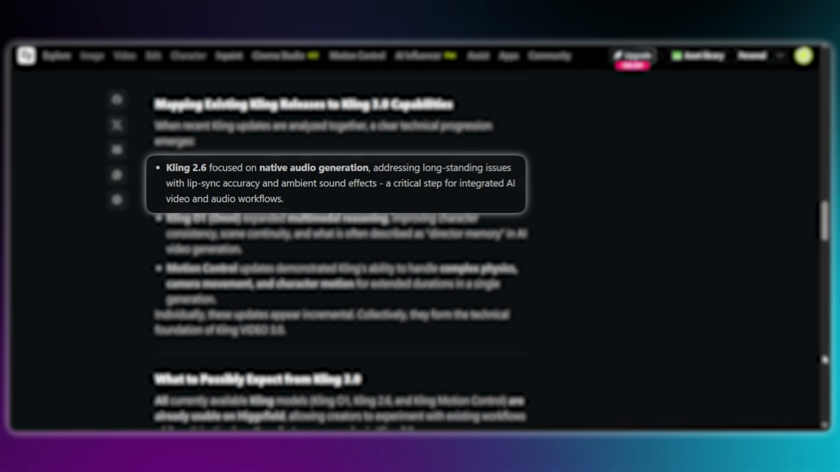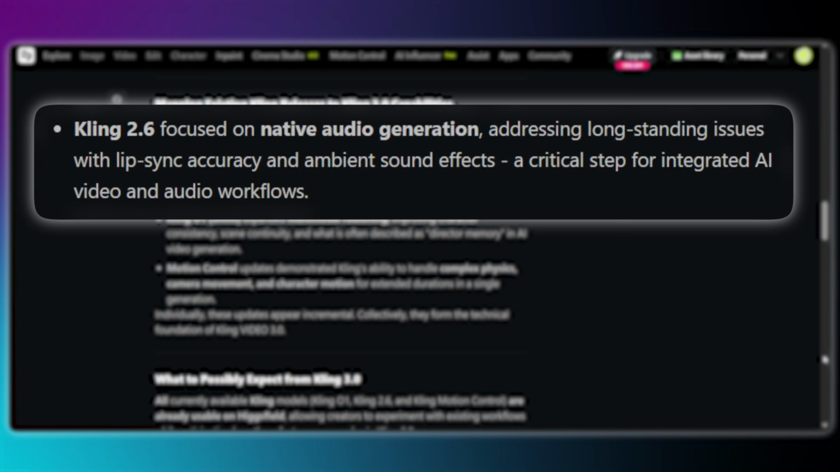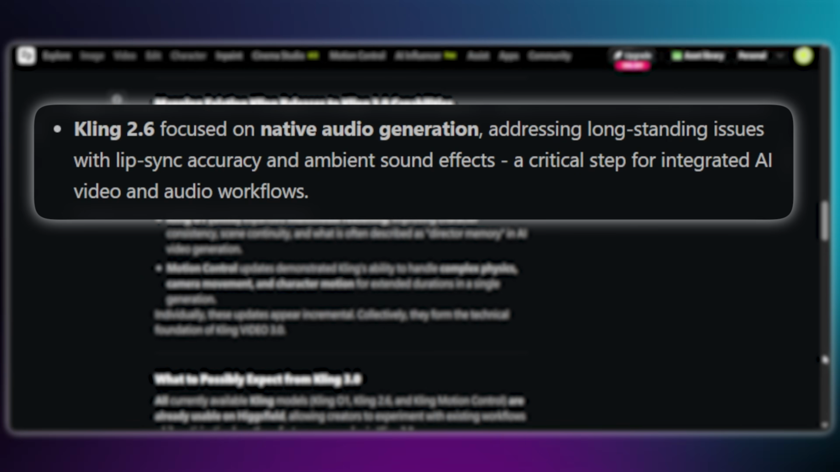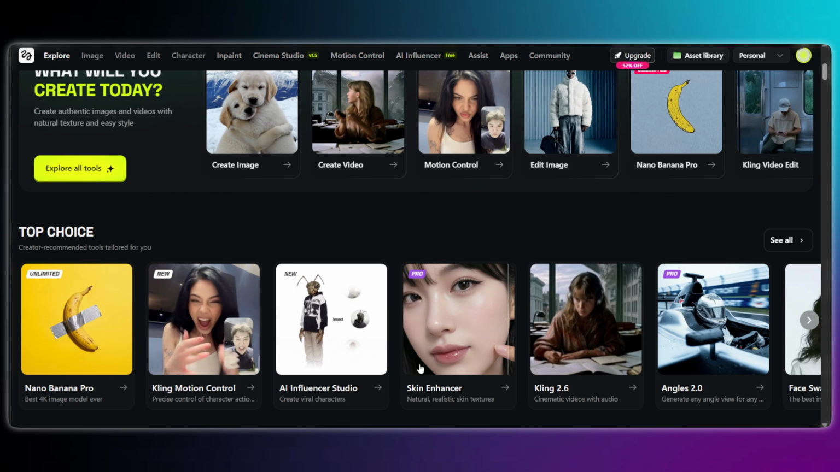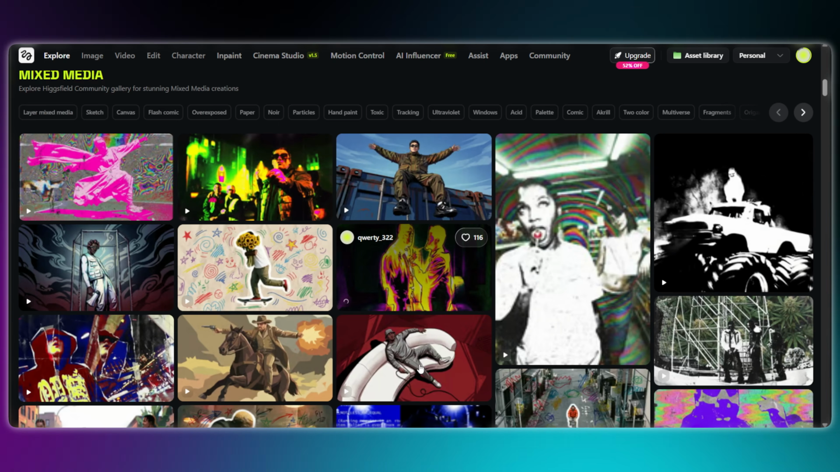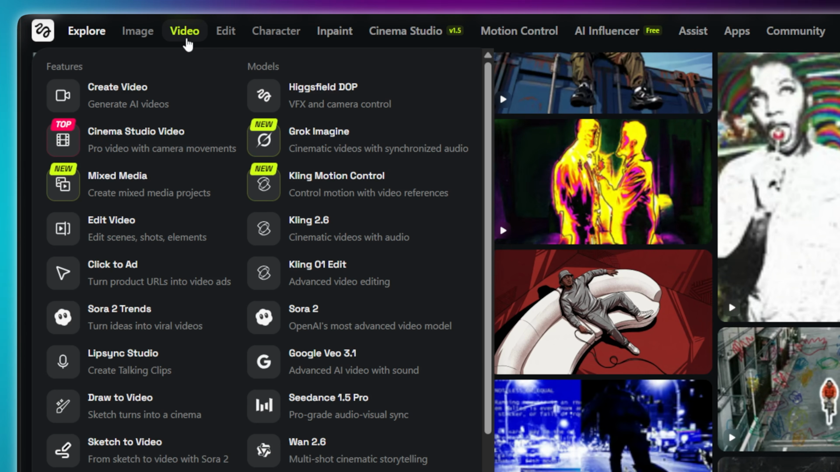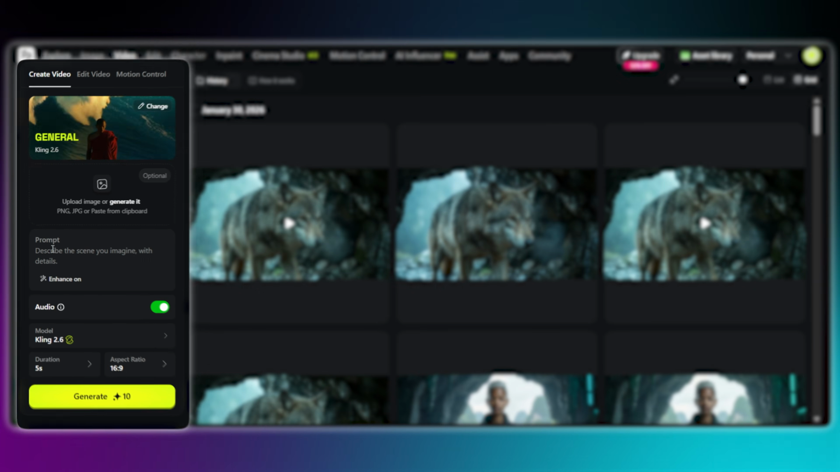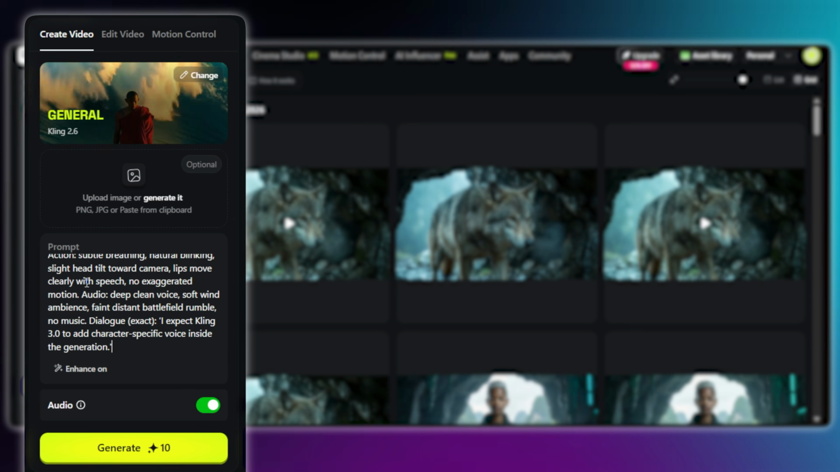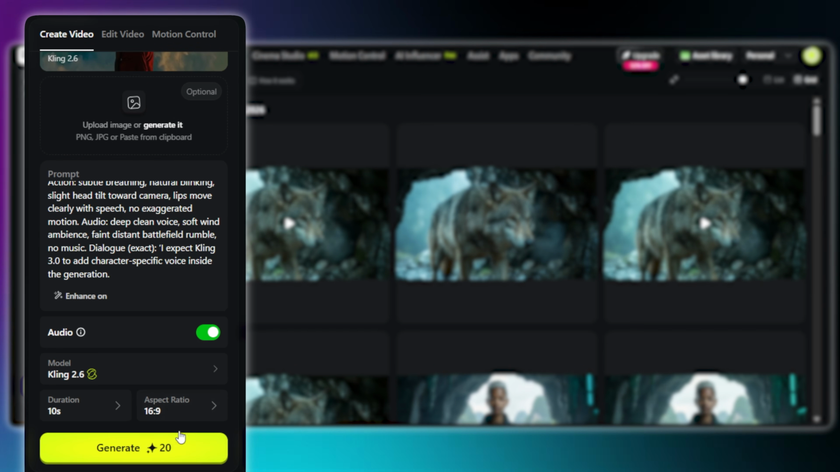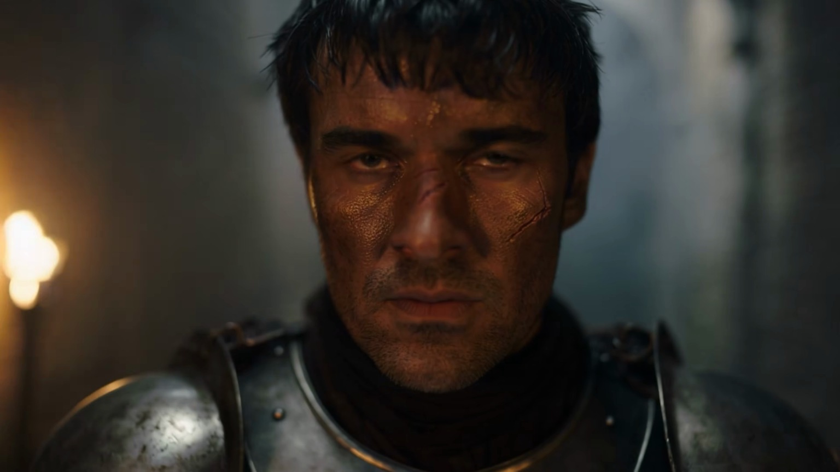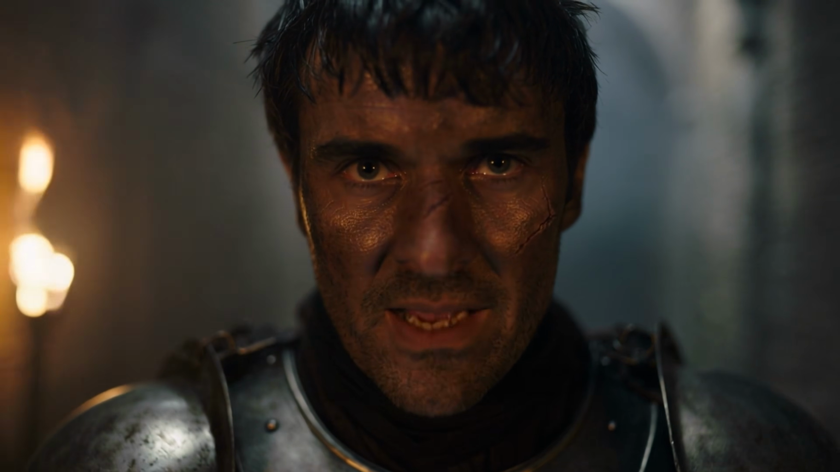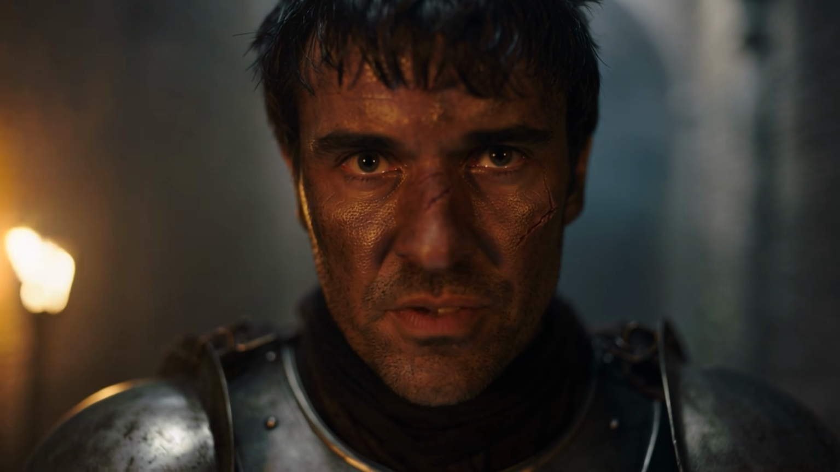With Kling 2.6, the big upgrade was native audio. Audio and video are generated together, including lip sync when you include dialogue in the prompt. Quickly, this is how you access Kling 2.6 on Higgsfield. Click Video, choose Kling 2.6, write your prompt, and describe the sound too. Kling 2.6 generates video with native audio in one go, and you can pick 5 or 10 seconds. I expect Kling 3.0 to add character-specific voice inside the generation.